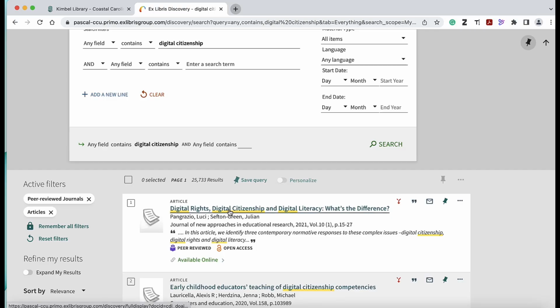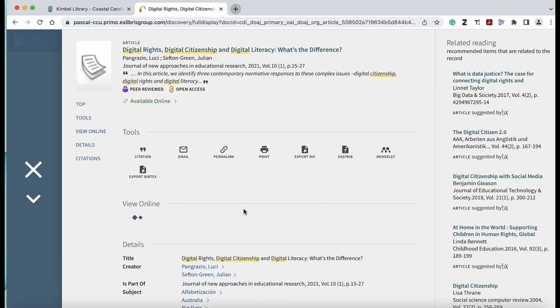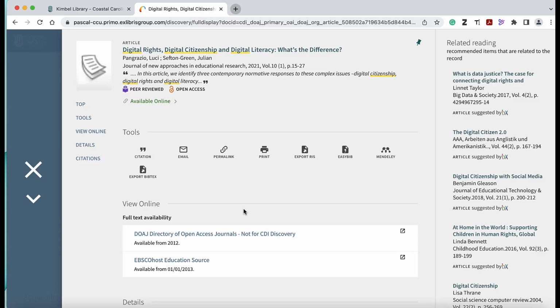To view the full text of the article, click the name of the record. This will take you to the full display of the record. Look in the View Online section for links to the full text. Click on the name of one of the database options.